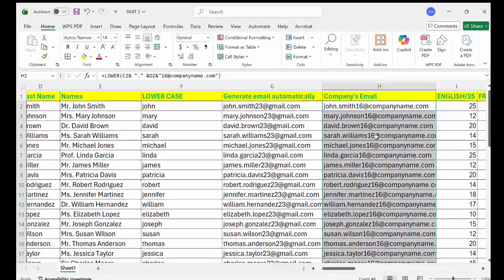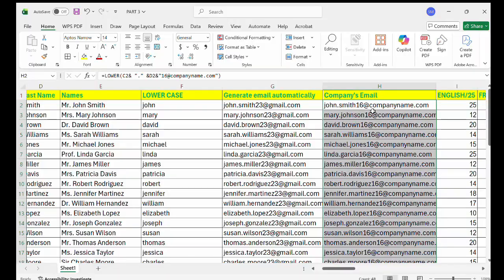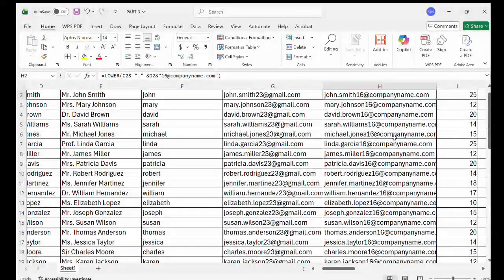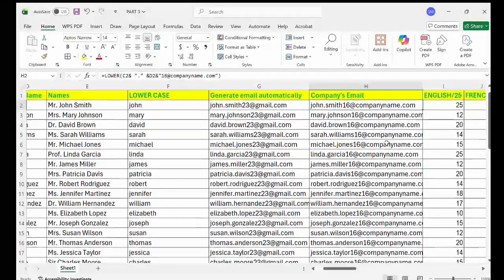You can see John Smith 16 at companyname.com. It depends on the company that you're looking for. It will appear while creating emails automatically. I hope this formula will help you to generate emails automatically while you're working with a company with thousands of workers. It will help you more.